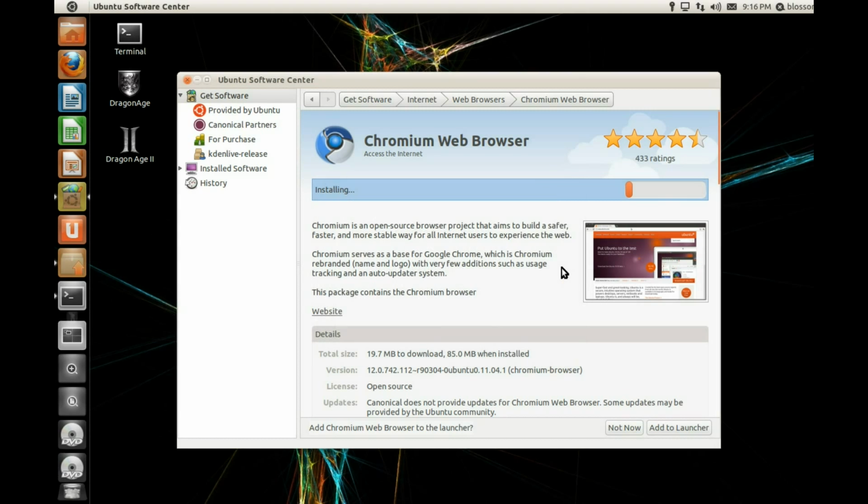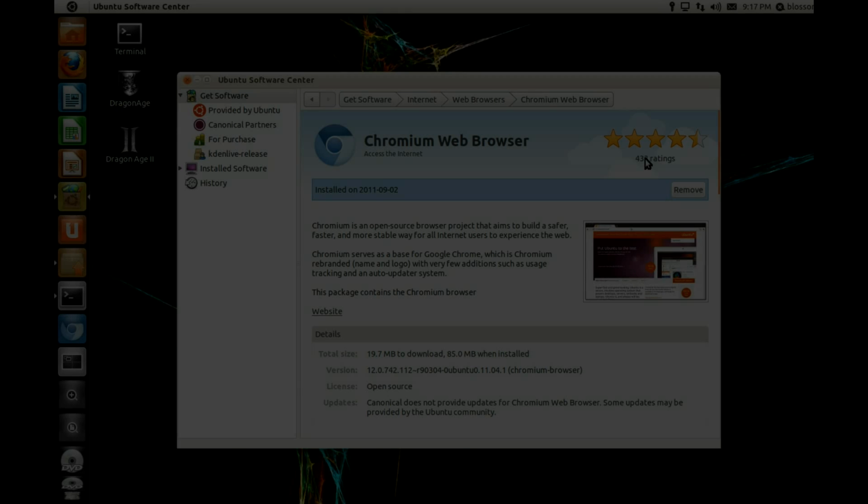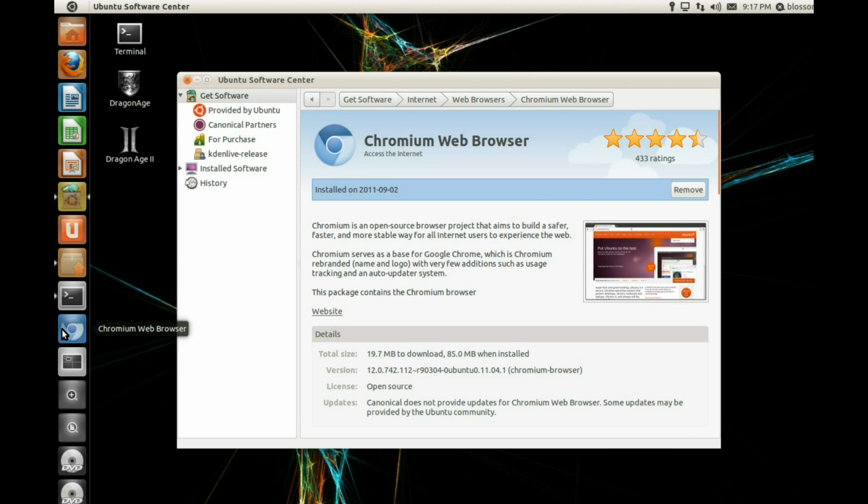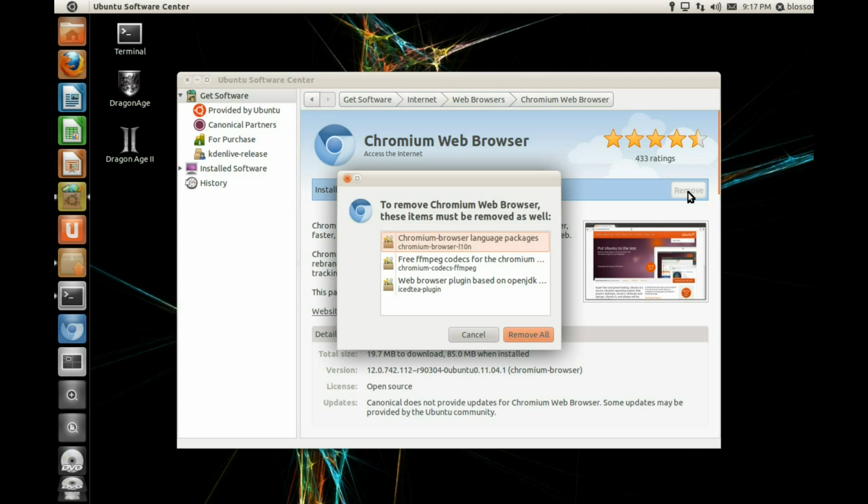I find that applications in Linux never take too long to install, or remove in this case. See, Chrome was placed automatically on the launcher. So now I want the program off my computer. I can uninstall it and its dependencies with one simple click in the same place where I installed it.